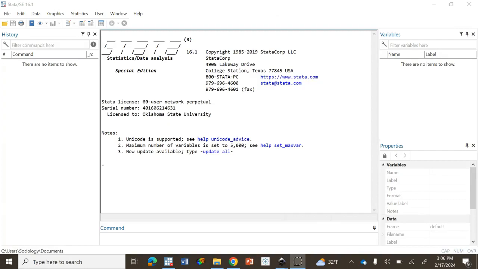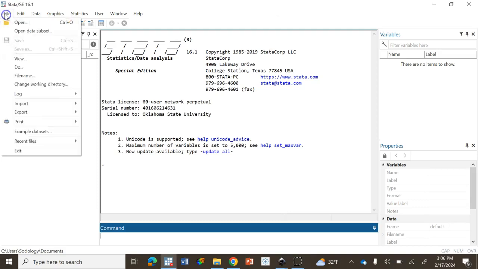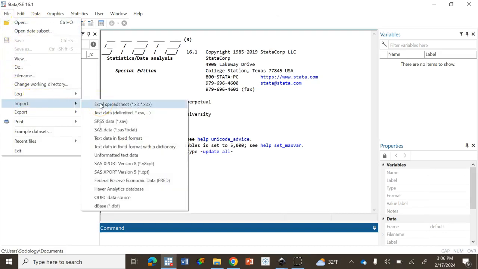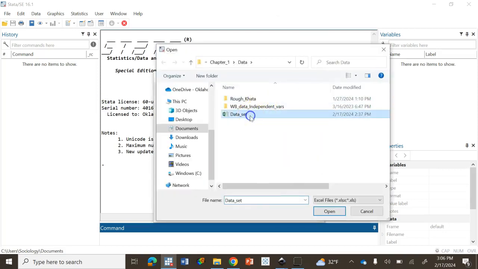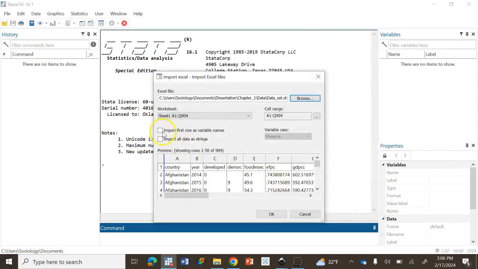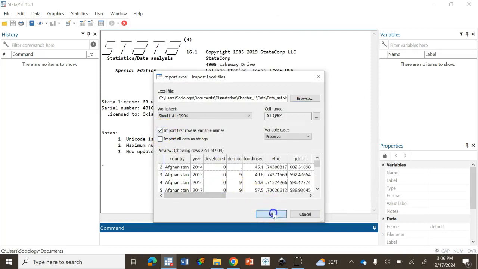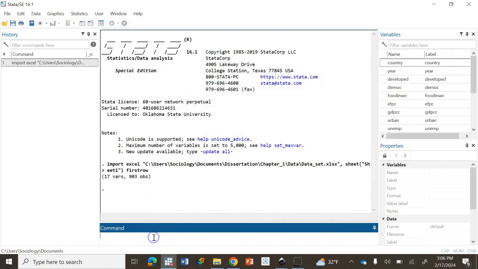So in today's tutorial I'm going to demonstrate how to add value levels to a categorical variable in Stata. So for this we need to load our data set. So you go to import and our data is in Excel format, and this is our data set. Open it and treat the first row as the name of the variable. So now we are going to write tab and the variable name developed.